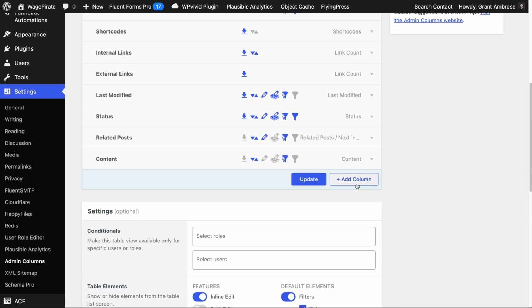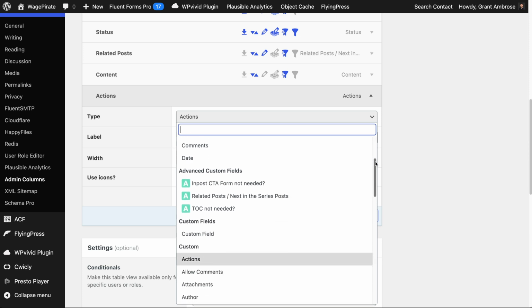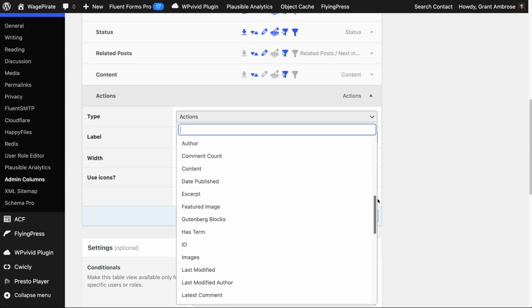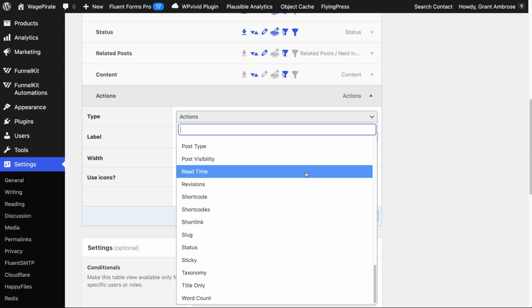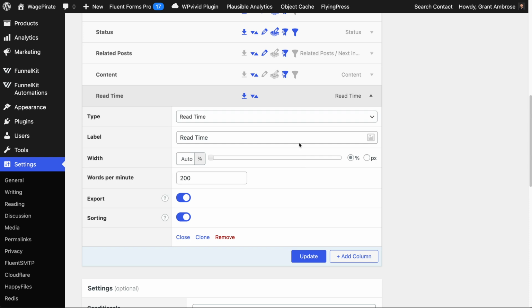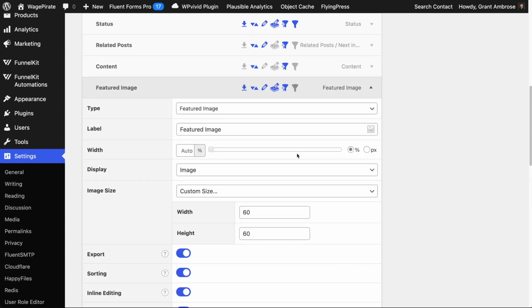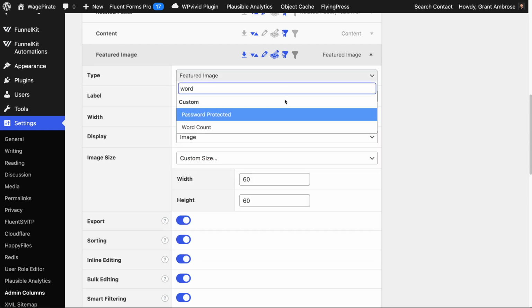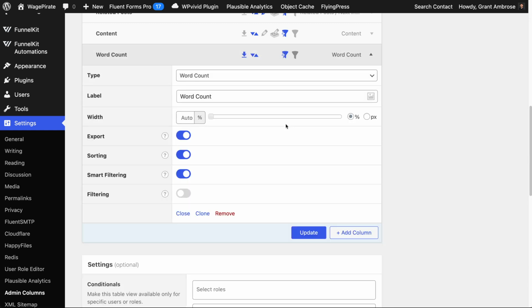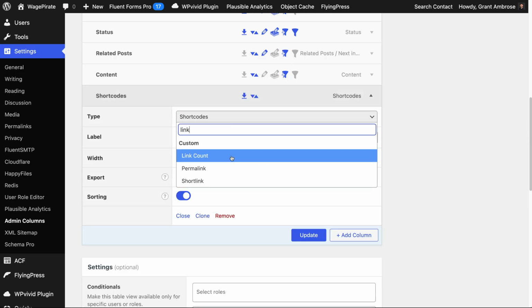If you click Add Column at the bottom, these are the types of fields you can create. And when you select a field type, the editor refreshes to give you further related settings. I found the range of fields that I can create very extensive. For example, word count is a field type, so I clicked a few buttons and had that in my admin area. And same with shortcodes, internal links, and more.